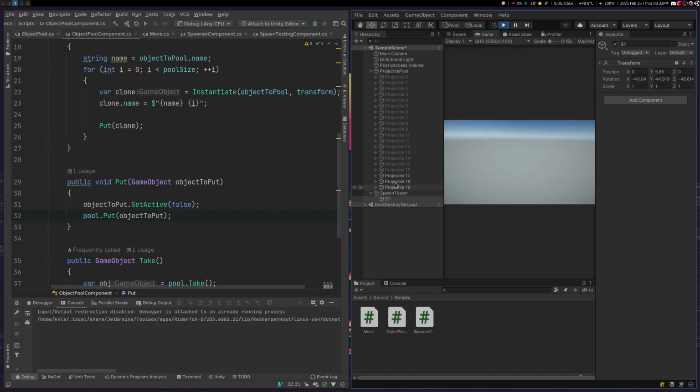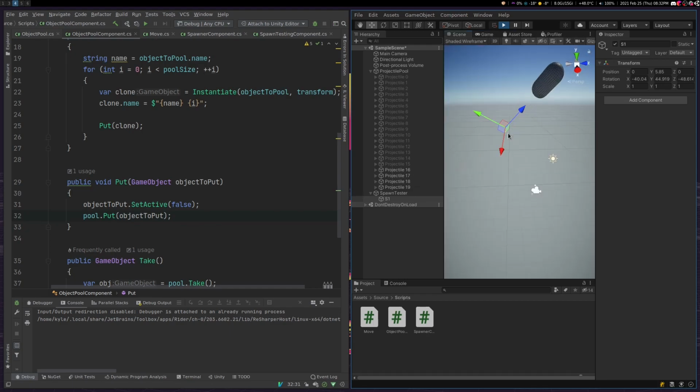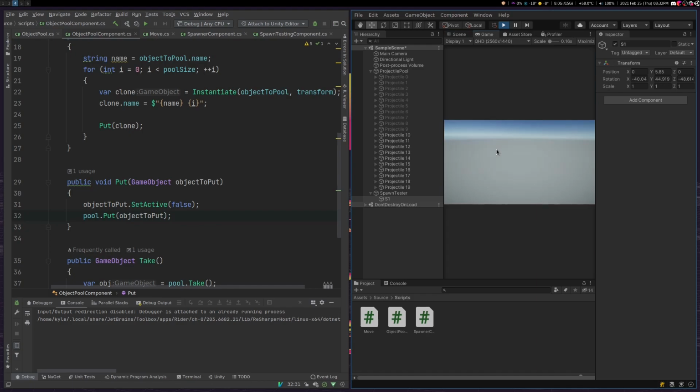I'm going to press A again, activating 17. Let's say I'm going to press one more time, and oh, there we go. So we can see that projectile 16 followed the correct direction and spawned at the correct location. So let's continue here. I'm going to press A a bunch of times.